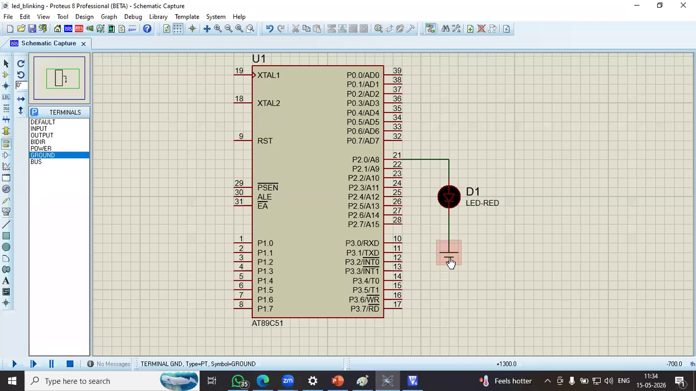Is it clear, guys? Is it clear or not? I'm waiting for your confirmation. Do you understand the points? What are the required points?